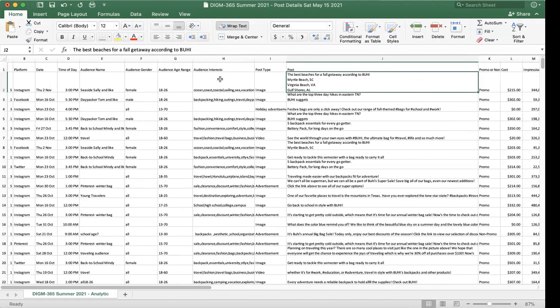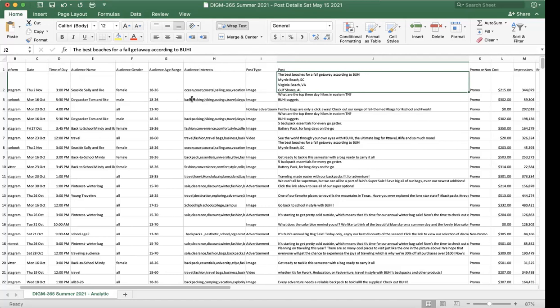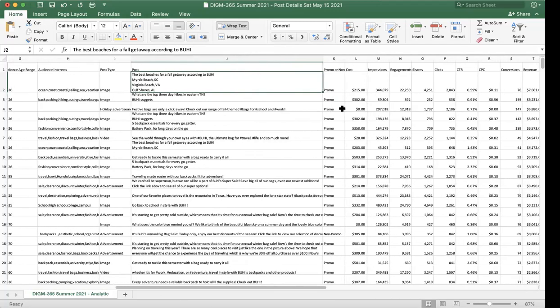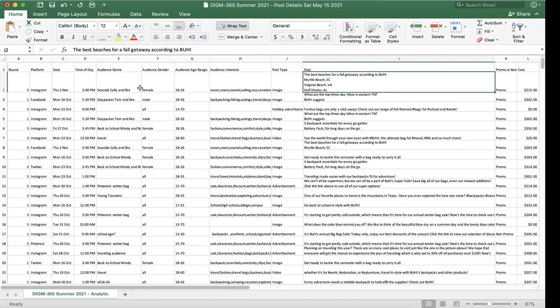And she certainly is using the right keywords for the audience. For Seaside Sally, we have lots of the seaside keywords or the audience interests. And for Daypacker Tom, she had the same types of appropriate keywords for him. So all of these things are working together very well.